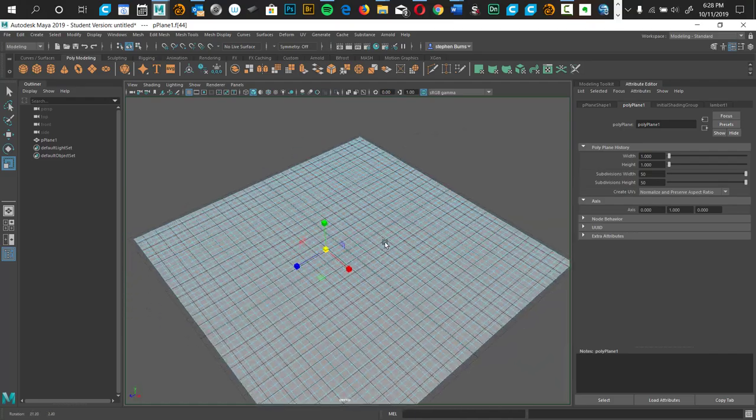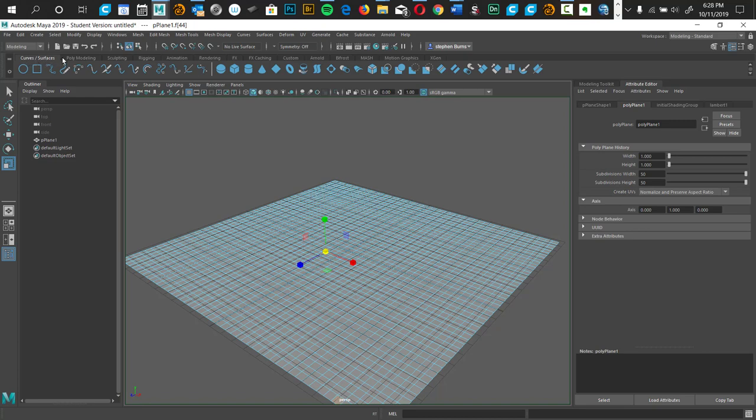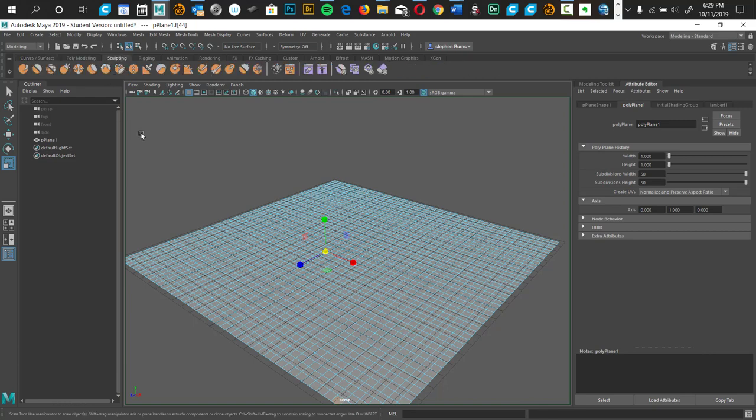Now, what are we going to utilize to push these points around? I want to use a tool that's going to allow me to sculpt. If you come right up here, we've been working quite a bit in poly modeling for hard surface modeling, and we've also explored curves and surfaces, using curves to make wine glasses or soup bowls through the revolve command. So now we're going to go to the third tab over here called Sculpting.